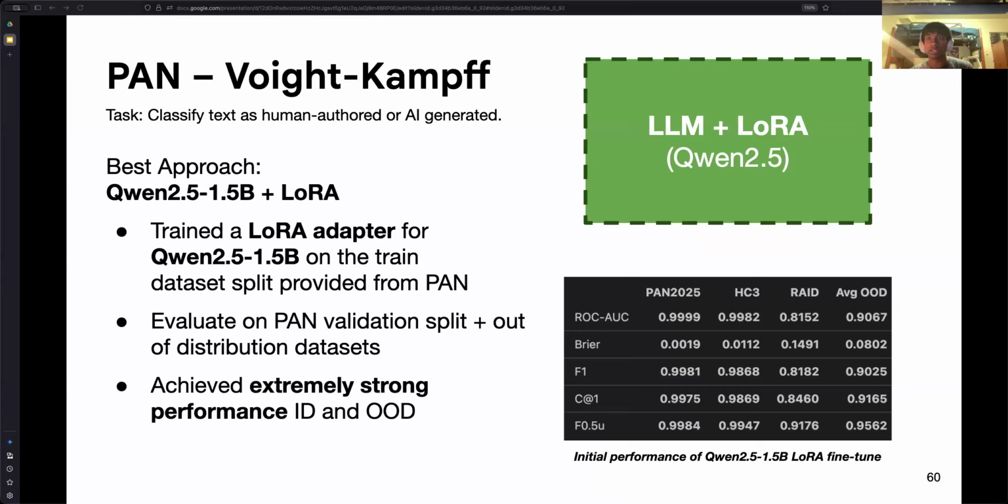For BEER, you want the score to be as low as possible or as close to zero. So 0.0019 is really good. And everything else you want to be as close to one as possible. So again, these are really good scores. But yeah, it is struggling a bit on RAID, which was another out-of-distribution data set. So there was some work to be done. But overall, it was a really good first shot at this.